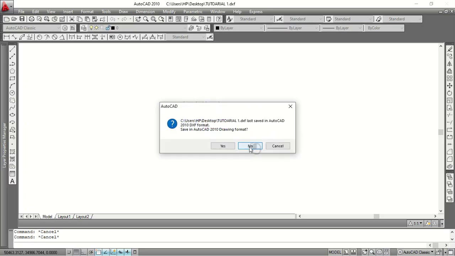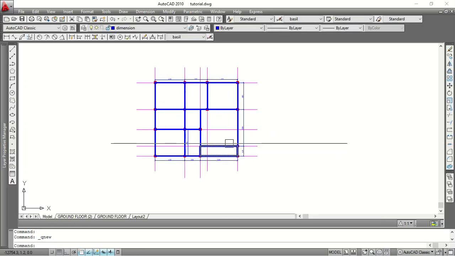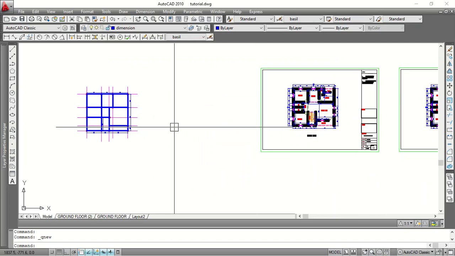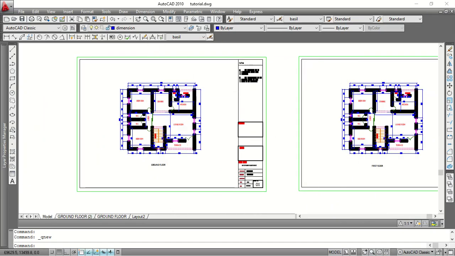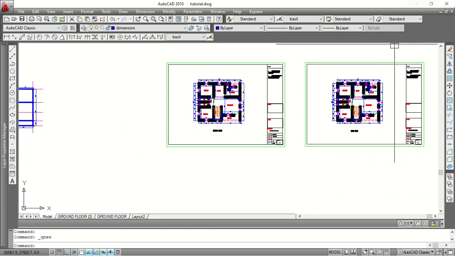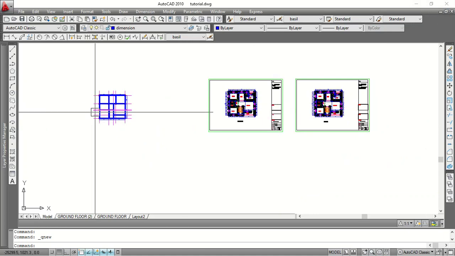I don't want to save it again. You don't need to save it again. No. Then you come here. We don't need this either, so you can actually shut down. So this is just basically how you can do your general floor arrangement. Save it as a PDF file.